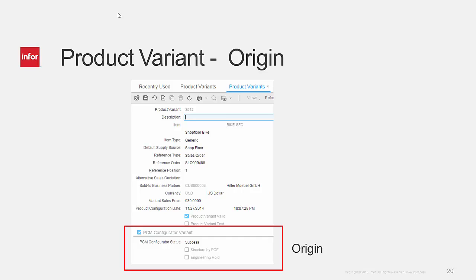In order to identify on product variant level who is the responsible configurator tool, which can be either PCF or PCM, the product variant lists information related to which configurator was used.